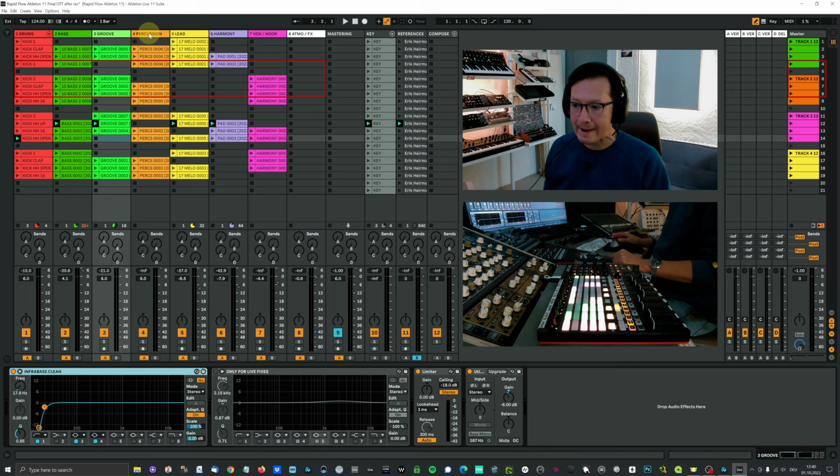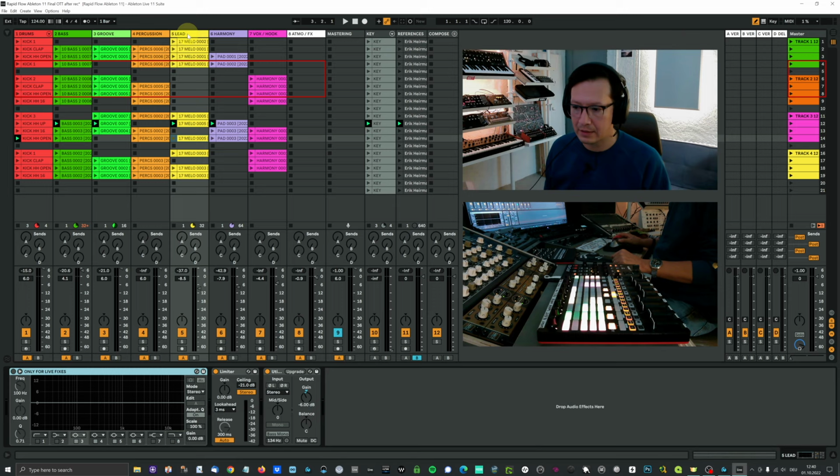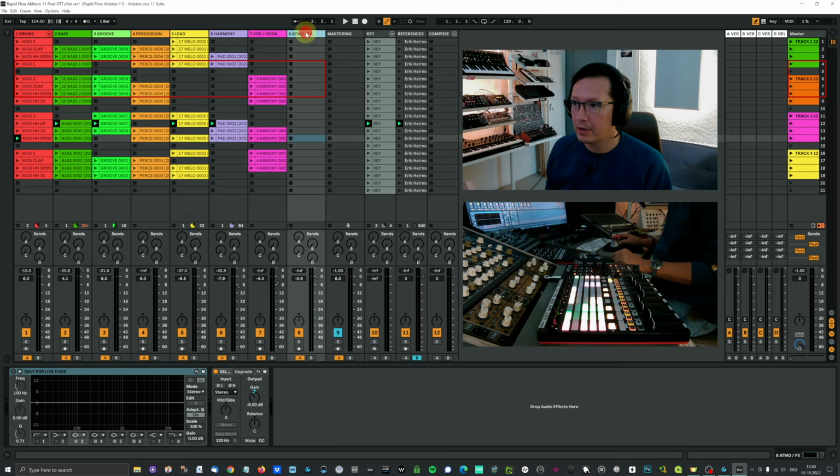So the rest is just audio tracks, very basic, with a limiter and a reduction in the output. Maybe it's good practice, actually. Yeah, there is bass mono on a lot of the tracks to make sure that you don't have big wide stuff going on in the low end. And that's it. Nothing more happening on these tracks.